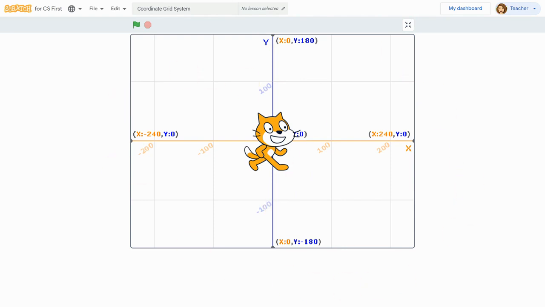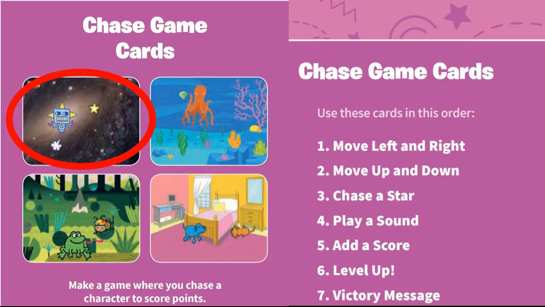Now it's time to look at our project card and follow the steps in order to create our game. You can choose to use the same sprites and backgrounds as the example, or you can change it up. Just be sure to follow all the same steps in order to make sure that your game works properly.